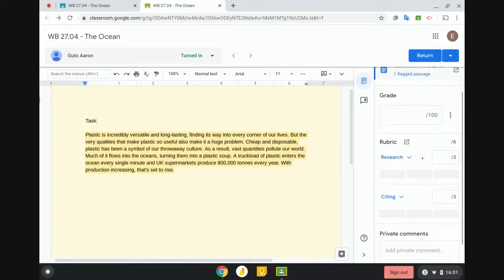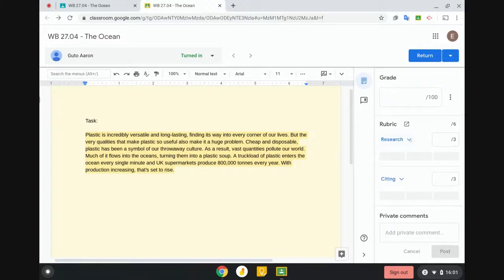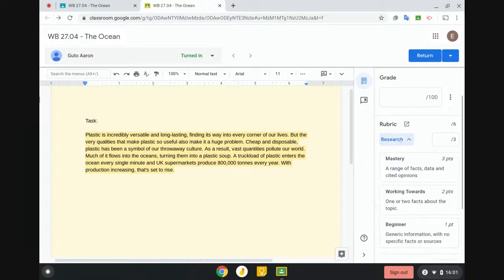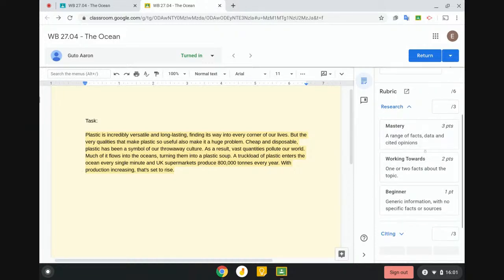Down the right-hand side, we've got the rubric. So we can go through this rubric. Now, this is different to the one I created previously. This is for a research task. So I can expand the detail of this, and I can see what he needed to do to achieve mastery, working towards, and beginner. Now, that's where I put just that 3, 2, and 1 previously, and you can give it clear titles. You could do bronze, silver, gold, or just do 3, 2, 1 as I did.